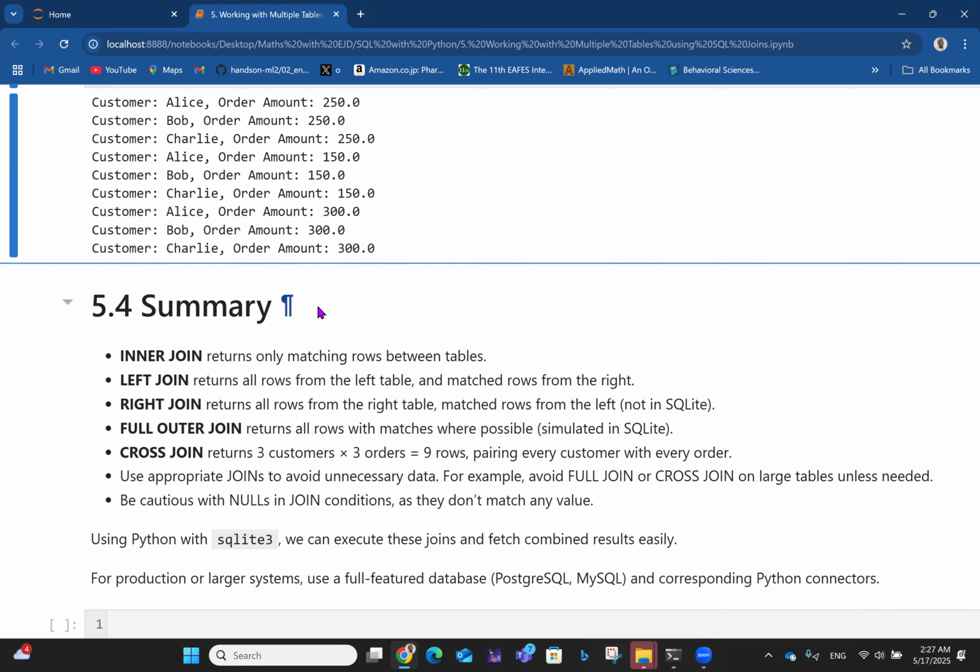Then full outer join returns all rows with matches where possible. And we can simulate this in SQLite by taking a union of both left and right join. So right join doesn't work, but we can use left join and switch the tables. Full outer join, we find the union of left and right joins to simulate.